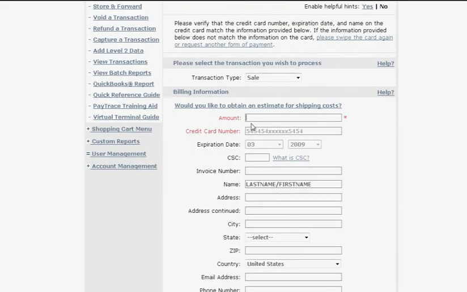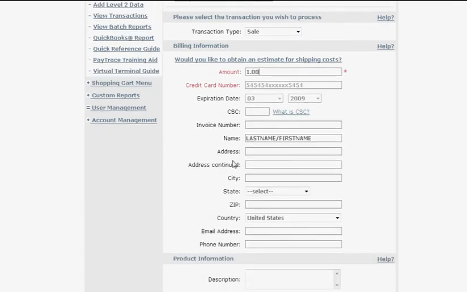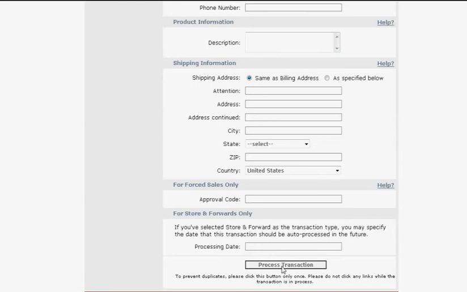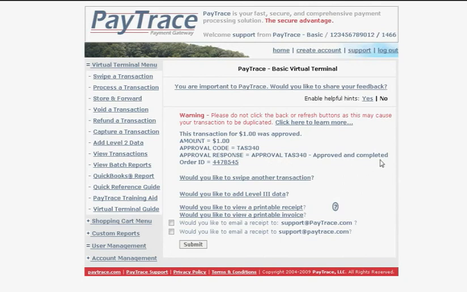A swipe transaction only needs a dollar amount and it can process. All the below information is optional, however, it can be typed in for reconciliation purposes. Once we have our amount, we can scroll down to the bottom and click to process the transaction. Once the transaction processes, the page will come back and tell us if our transaction was approved or not approved.